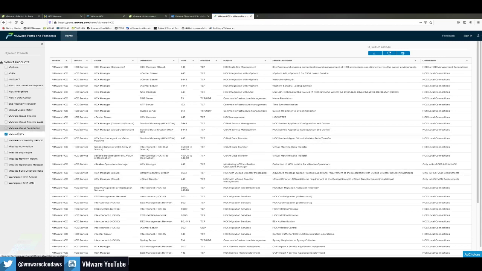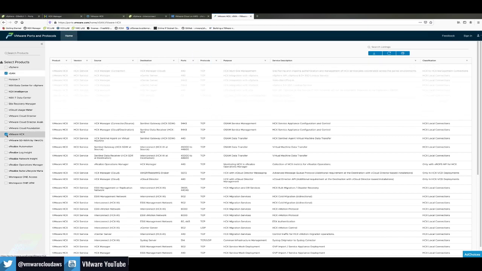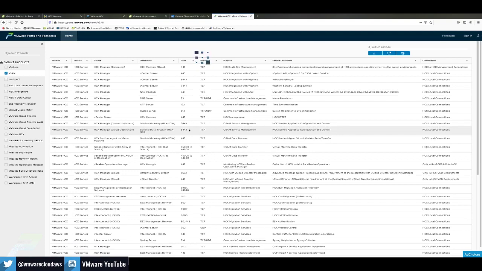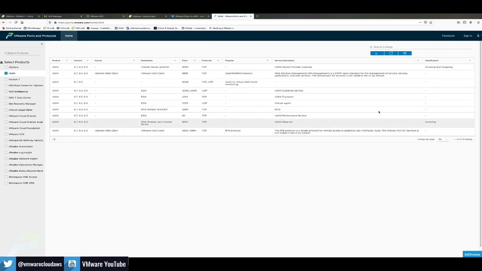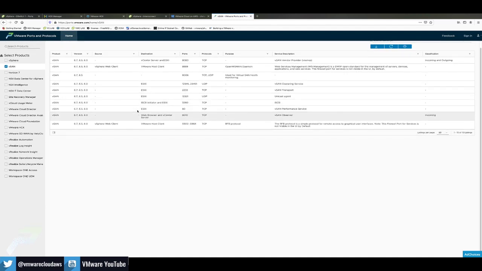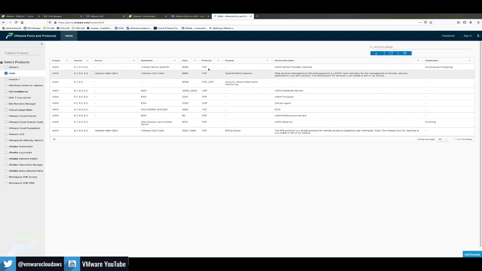So this portal is very useful and very handy. You just have to select the products that you want to leverage, or that you want to know the ports needed for, and then you just click and it will display everything needed. Very useful when it comes to planning firewall rules and security filtering.